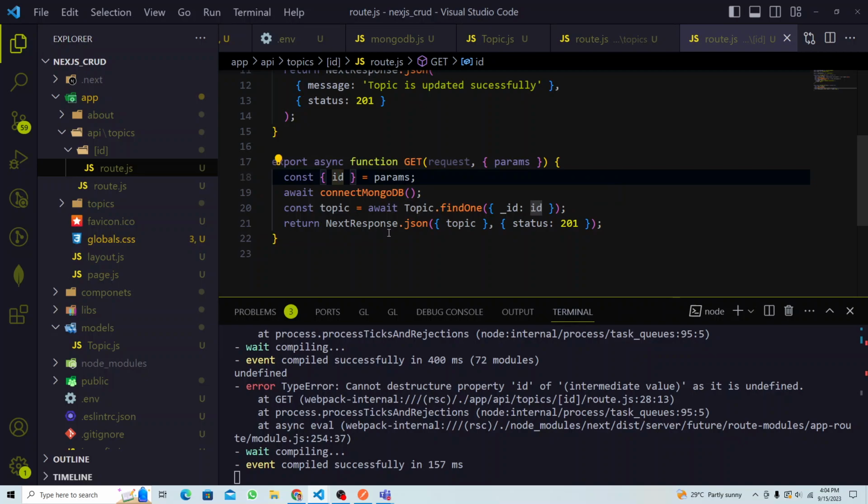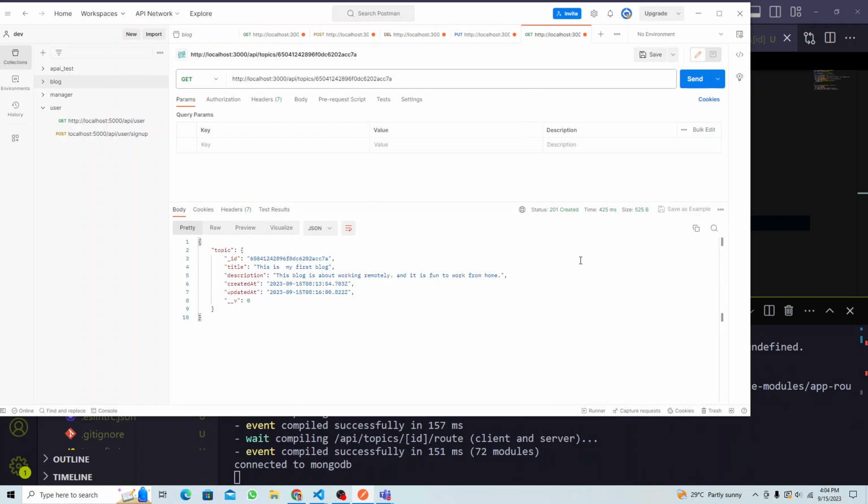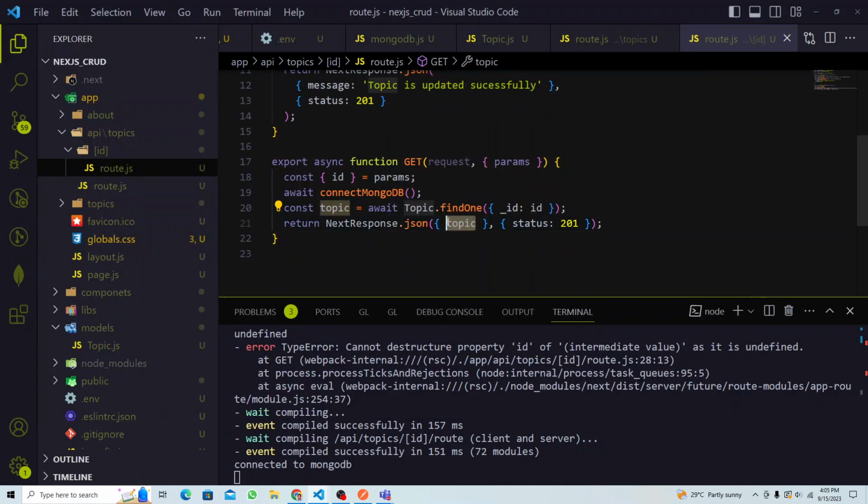So wait, everything looks fine, so let's check again. Topic/id. Okay, yeah. Now I don't know what was the error, the 201 created. That's the status, and we get the topic. We're getting this object here. So that object dot topic. So we got that topic, because see, this is what you are passing in the object. So you read this, you get this object, and this object is holding the data, whatever data you get back.